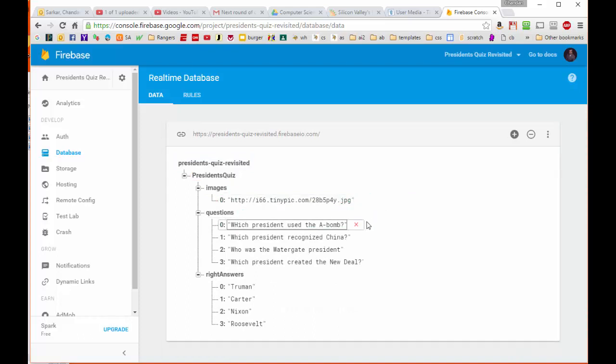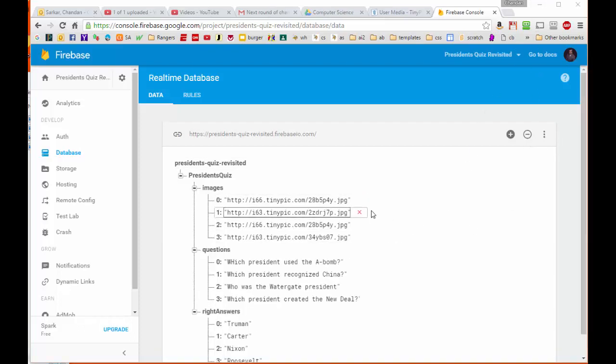Okay, I've added the first one, and what I'm going to do now is pause this tutorial while I add the other three. Okay, I've gone ahead now and added all four pictures.